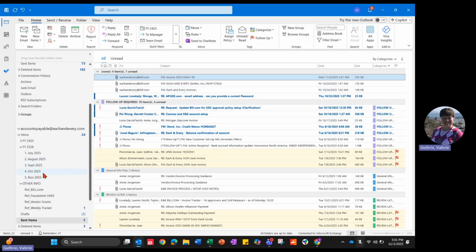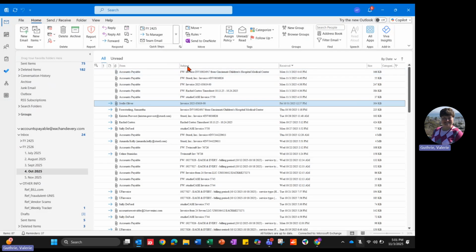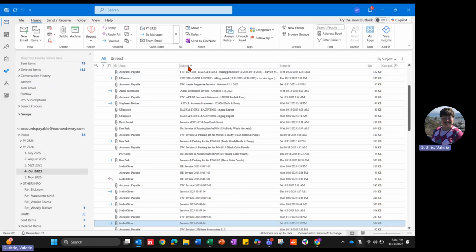And so what I like to see over here for October, in the month, is that I can easily not filter, but in essence sort, by putting it in order of the subject. What I like to see is, here was the original invoice that came from the vendor, and then here is me forwarding it from accounts payable to each and every inbox. So in essence, you should have vendor email, accounts payable email, back to back.